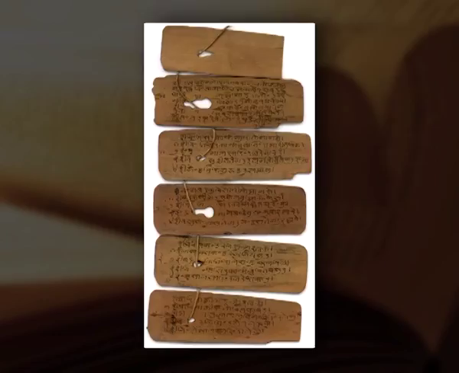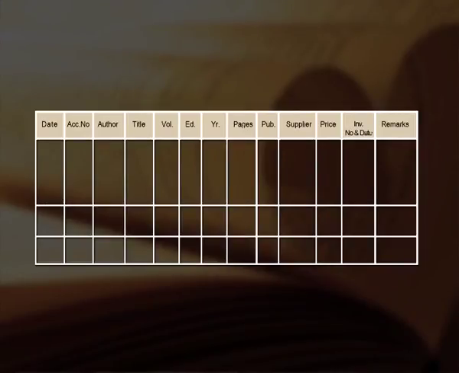Thus, there may be separate registers for books, reports, bound periodicals, photos, maps, microforms, manuscripts, cassettes, films or film strips, software packages or data files. An accession register for books should contain at least the following columns: date, accession number, author, title, volume, edition, year, pages, publication, supplier, price, invoice number and date, remarks.